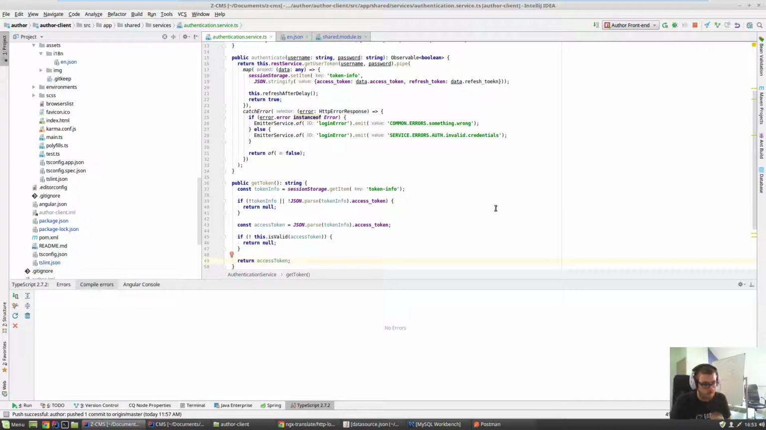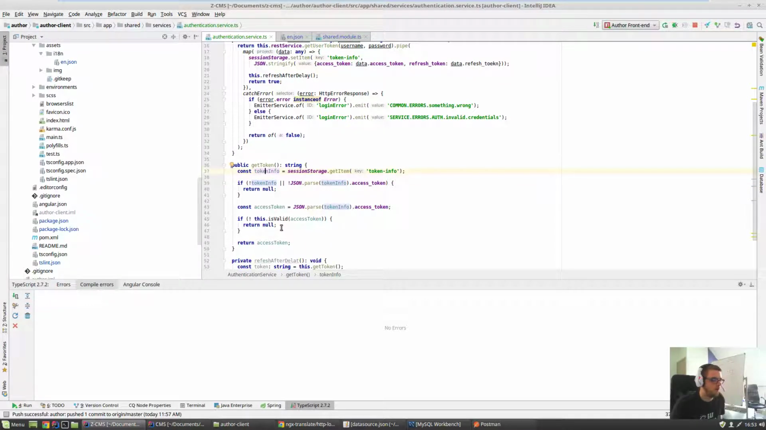So yeah, basically what we're saying is tokenInfo, if everything is existing and the access token is valid, we return it. Man, just give me an error. I don't want these errors.